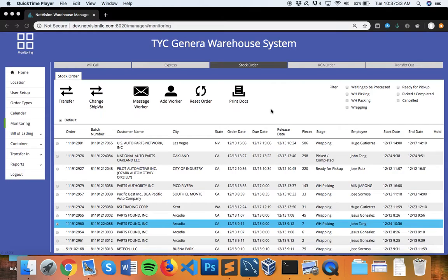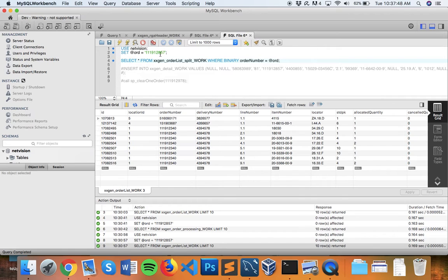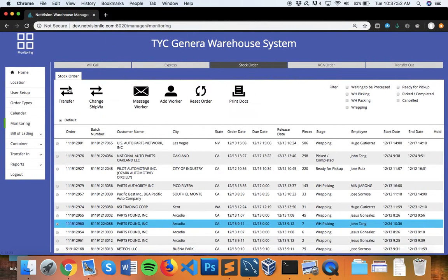So I'll show you how this works. I changed the split requirement to only be 5 pieces, so this order here will be split. I'm going to take this order number and go here. I'm going to first start processing this order.